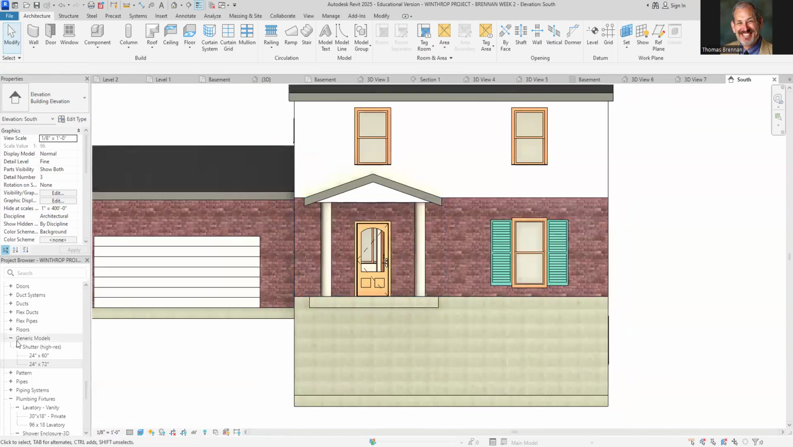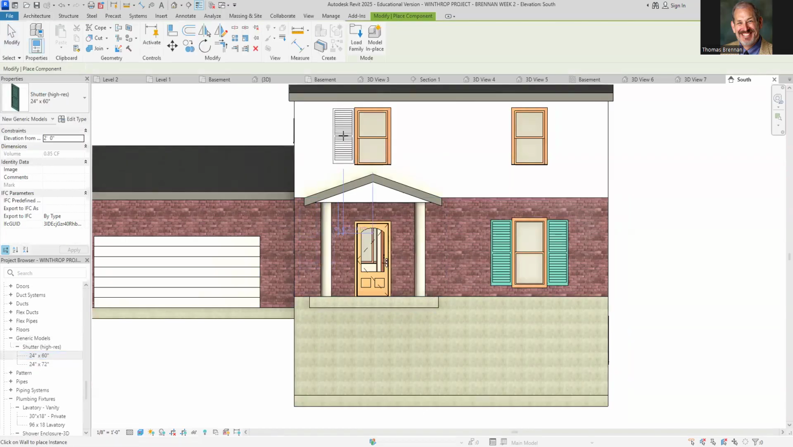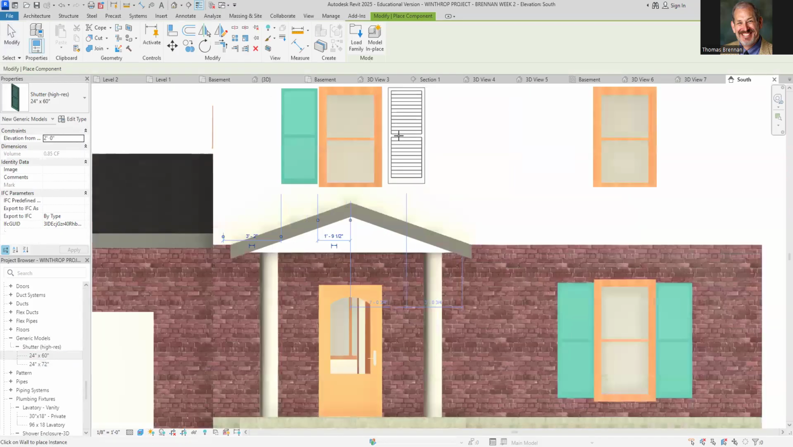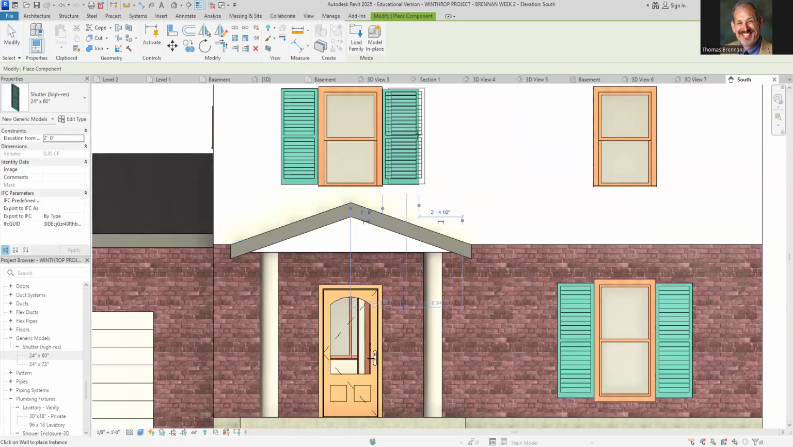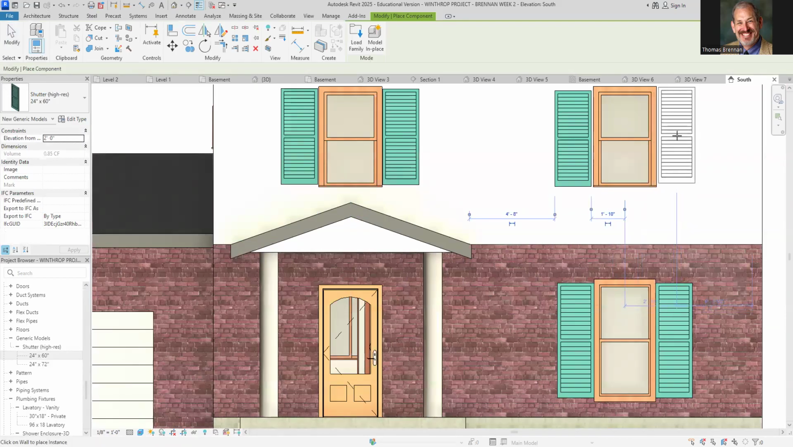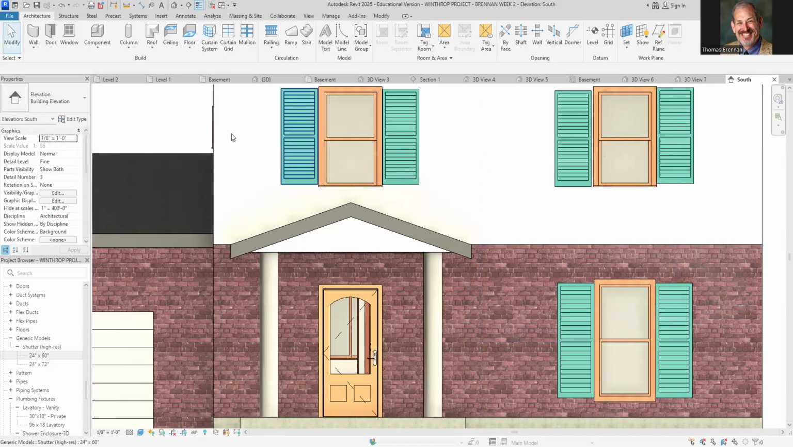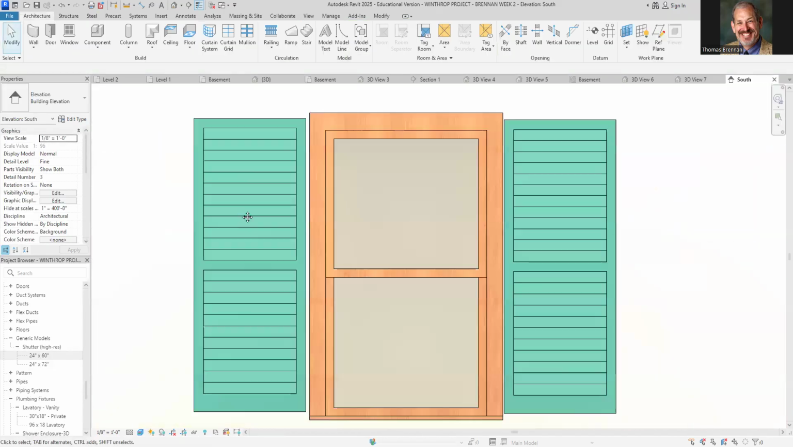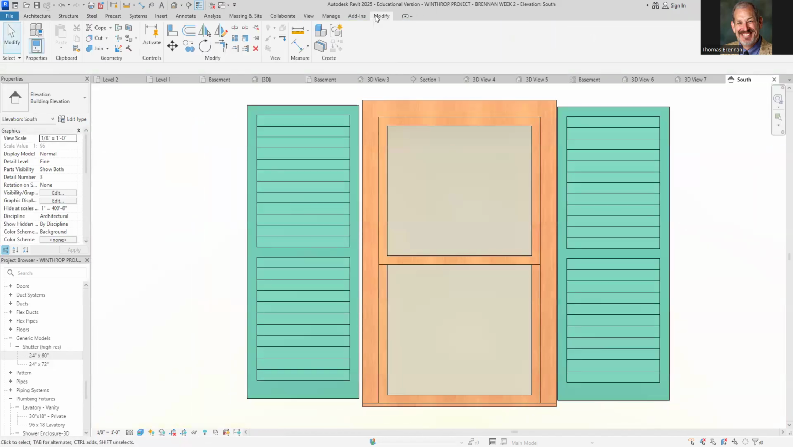And then the other one is 24 by 60, which is this up here. So I'm going to take this and drop that there. Okay, that's not quite right. Then you could use your align tool, or you could just use your arrow keys.